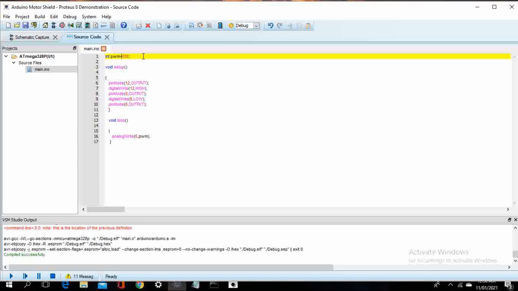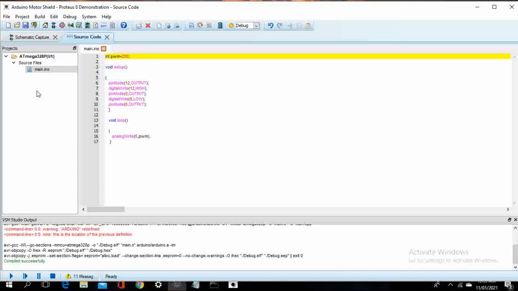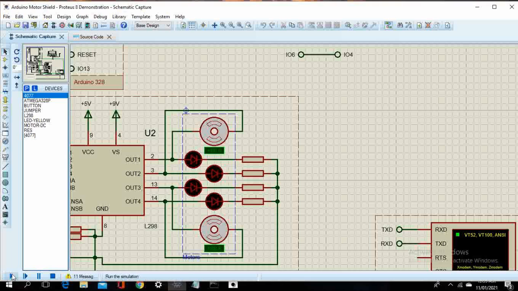I'll just change the value of this PWM to 200. Build it again. The code has been compiled successfully. Now I'll go to the schematic capture and I will again start this motor. Now this time the PWM value is higher, so the final angular speed will also be higher.